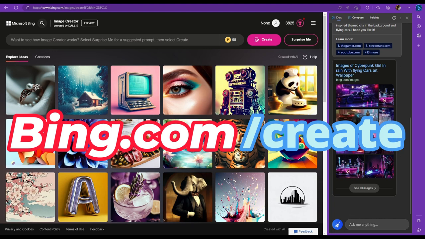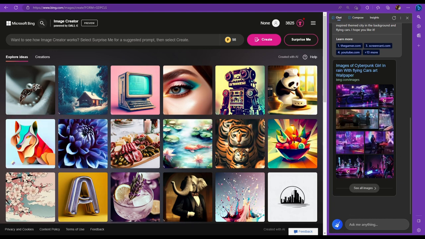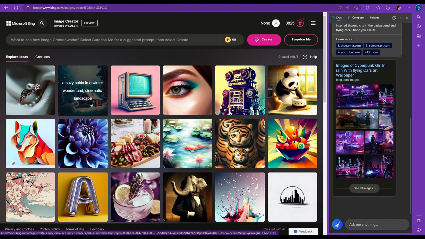So here we are at the website, and you see some examples right off the bat. Right here, there's some images that other people created, and you could actually click on them to see what they used to create this photo.